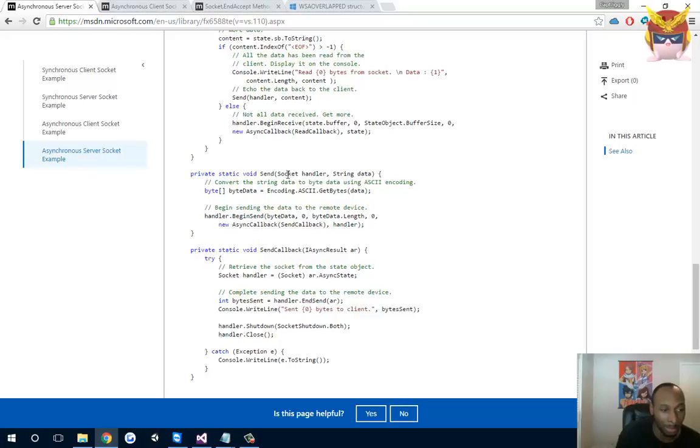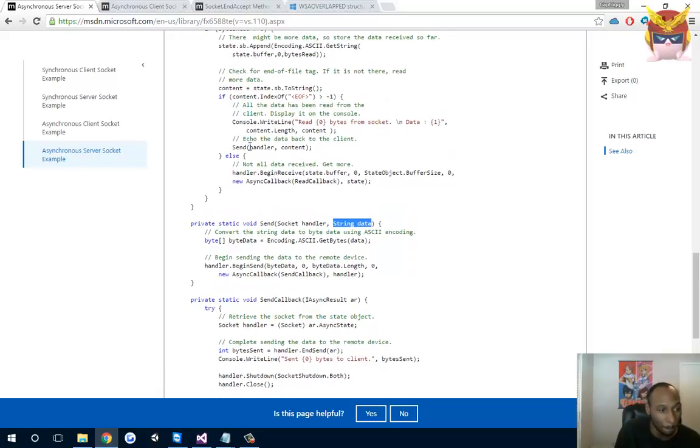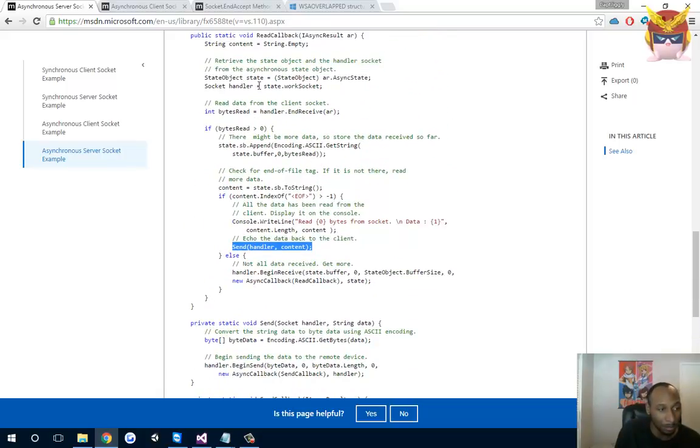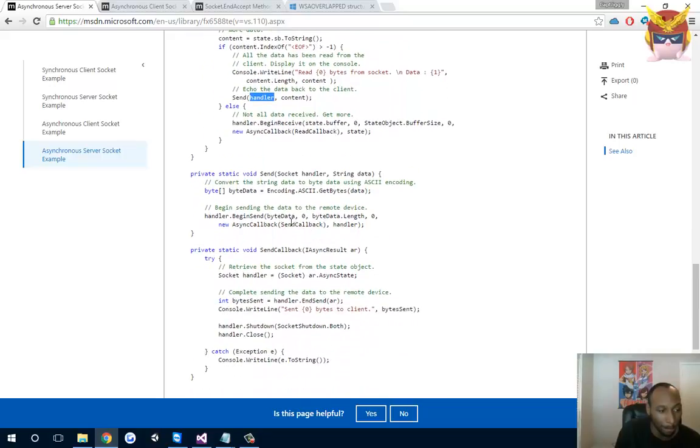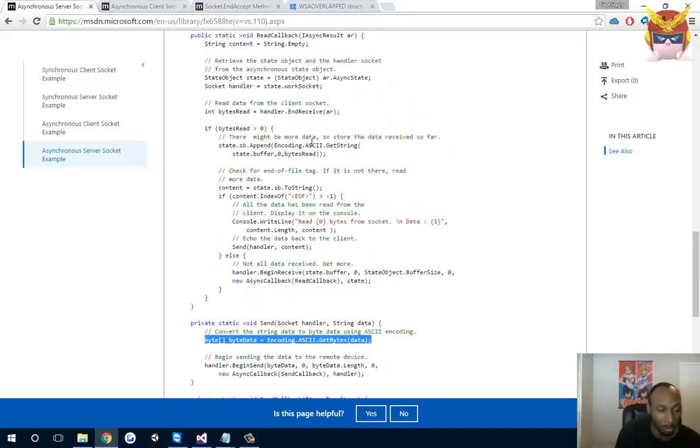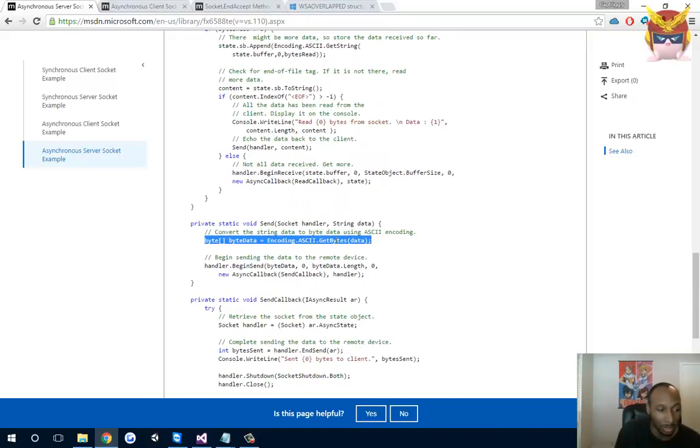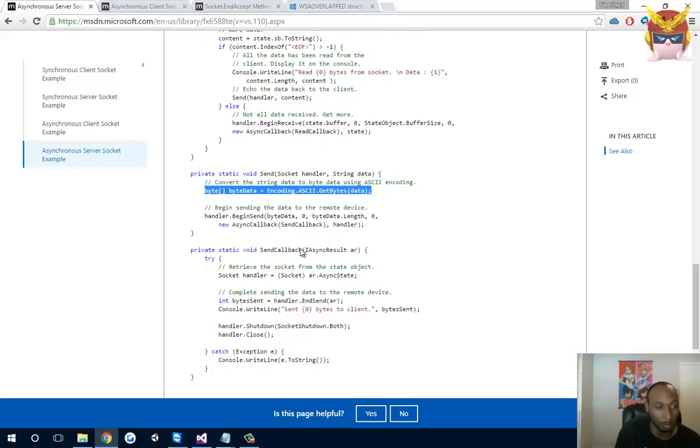With send, it accepts the socket and then the string of data that's being sent. In this case, it would be the socket that we accepted, and we're sending information back to the client. Here, it did what was done up here, but in reverse. Instead of getting a string, we're going to get a byte, so we can send it through the socket.